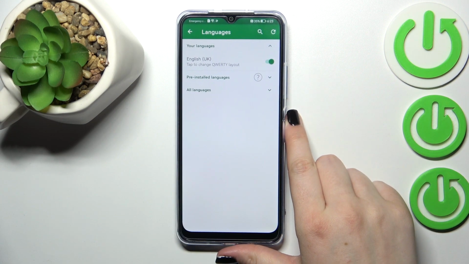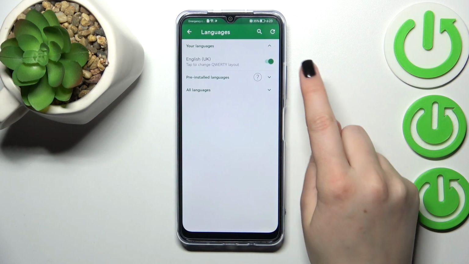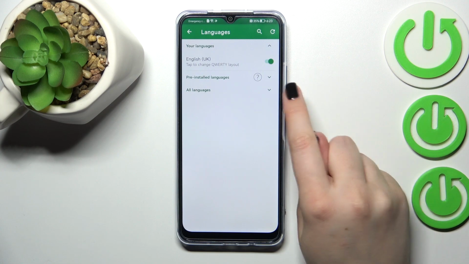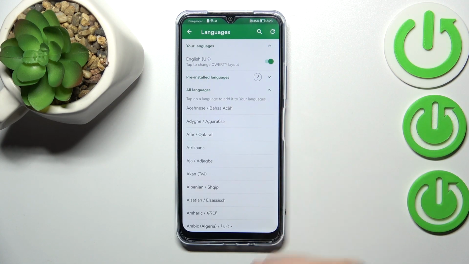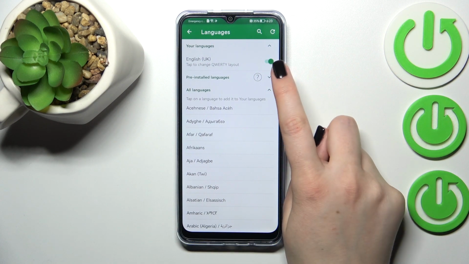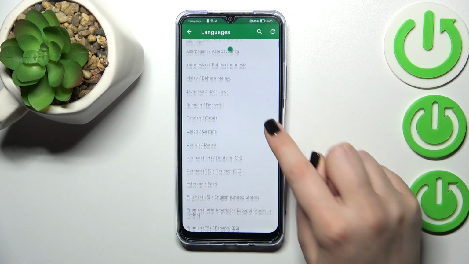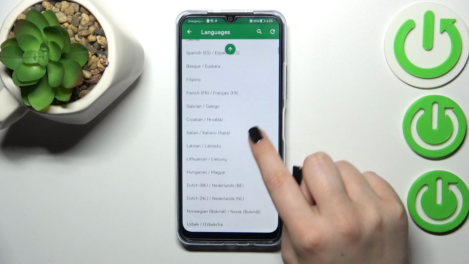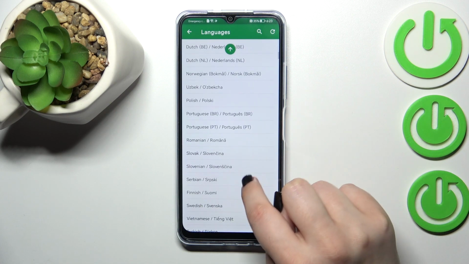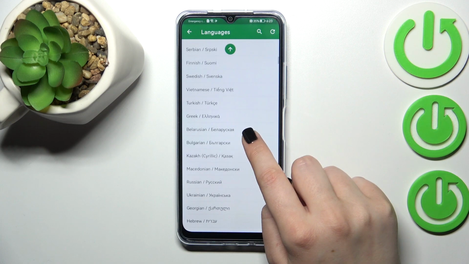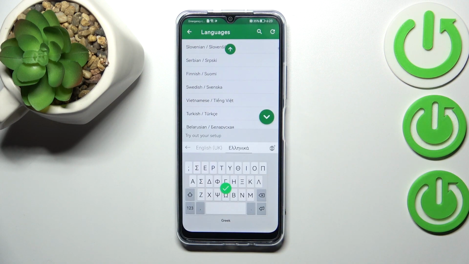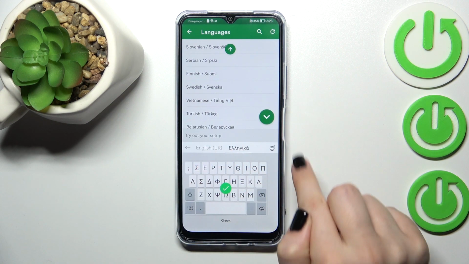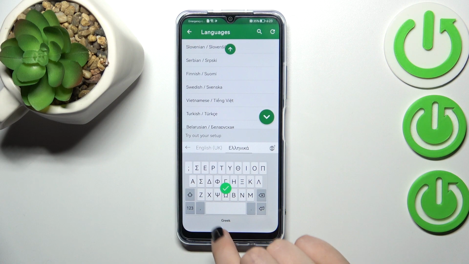Here we've got the list of our languages. As I said, we've got only English, so we can pick something from all languages or pre-installed languages. Of course, by picking something from all languages, you will have to kind of download it, but let me pick pre-installed languages. And here, basically just find the one you'd like to set and tap on it, and I will pick maybe Greek. Just tap on it, and as you can see, it will be immediately applied to those languages.